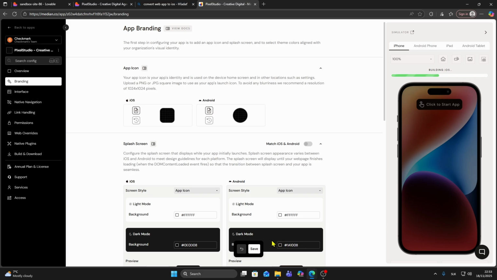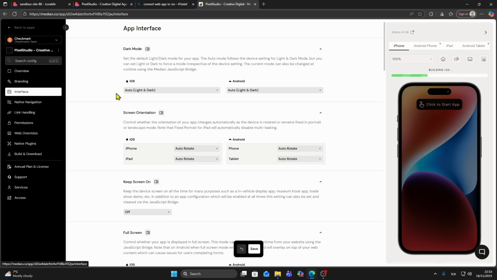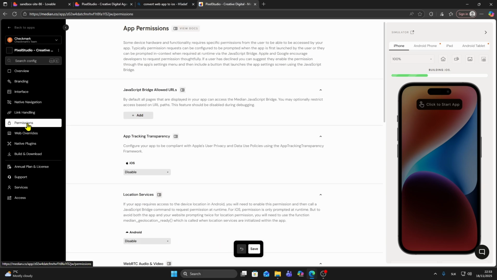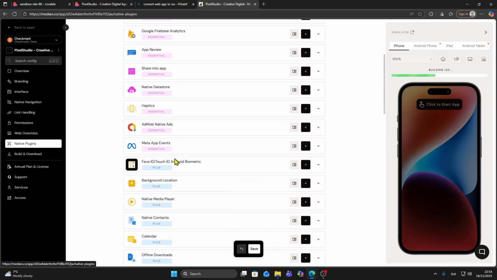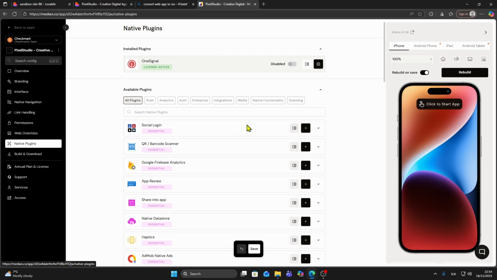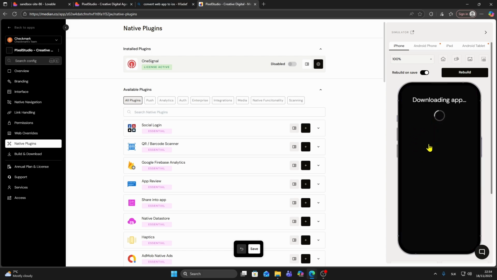You can click save and you have many options here. You can customize the interface here. You can set some permissions. You also have some native plugins like social login, Firebase Analytics, and many more. So now once your site is uploaded here, you can click on click to start app. Click on it and this will load the preview of your site.